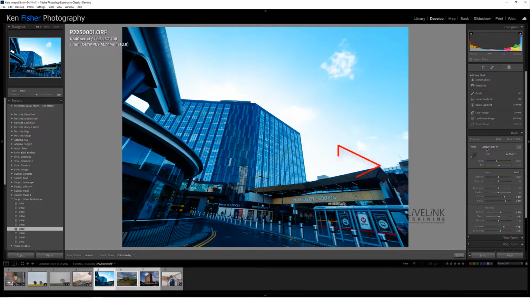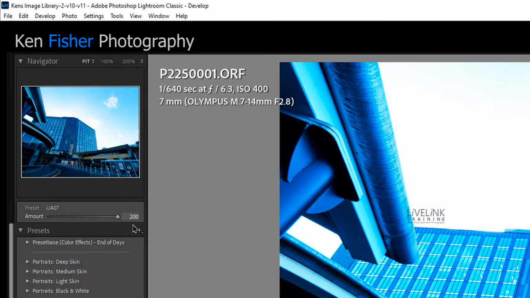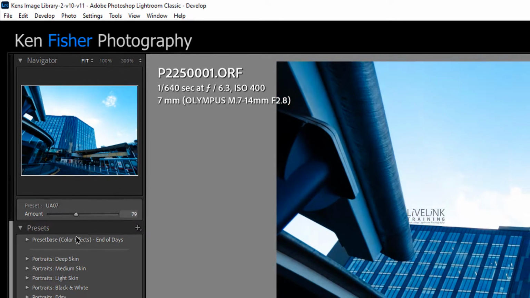Now, if you look in the basic panel, you'll see that the sliders have moved. And the sliders in other panels might have moved as well. And the preset amount slider has come to life. So if we move it to the right, it'll increase the amount of the preset. If we move it to the left, it'll decrease the amount of the preset.